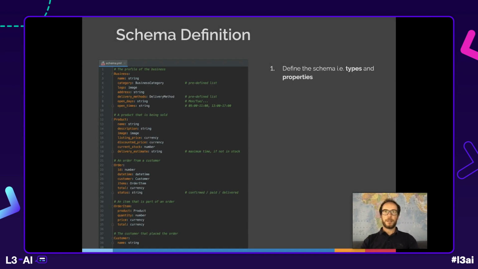So, the first step is to define all the objects using a simple schema. We use a simple YAML format. For each object type, like business, product, order, we define their properties. Properties can have primitive types, like string, image, currency, number, or they can refer to other objects. For example, an order would refer to a customer, and an order item would refer to a product.